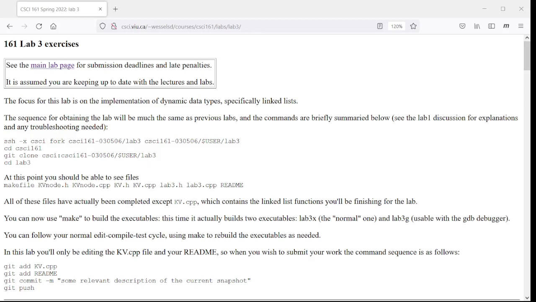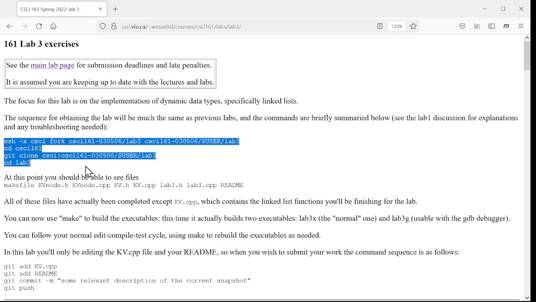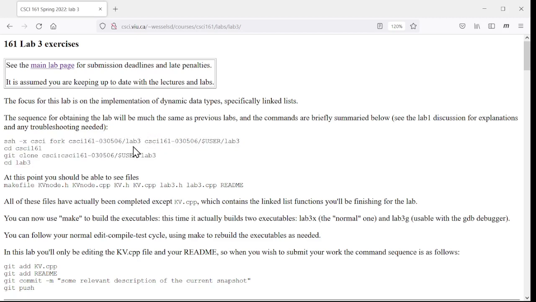Hello, folks. I just want to give a quick rundown of Lab 3, make sure everybody's on track for that. It's the usual process for going through and obtaining the lab, right? Our SSH fork and clone and moving into our Lab 3 directory. So I will let you grab that as normal.